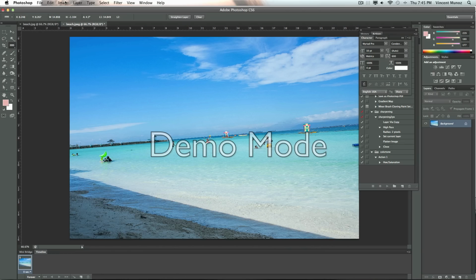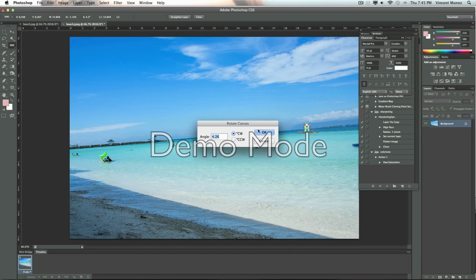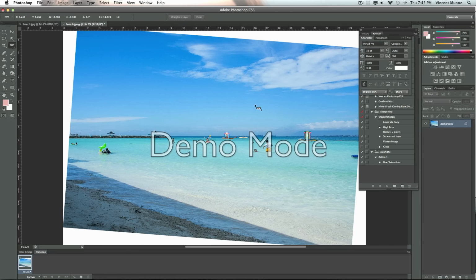Alright, and then go to Image, Rotation, and select Arbitrary. And just hit OK. Ta-da! Now your horizon is straight. Alright, you can then crop it or do whatever you want.